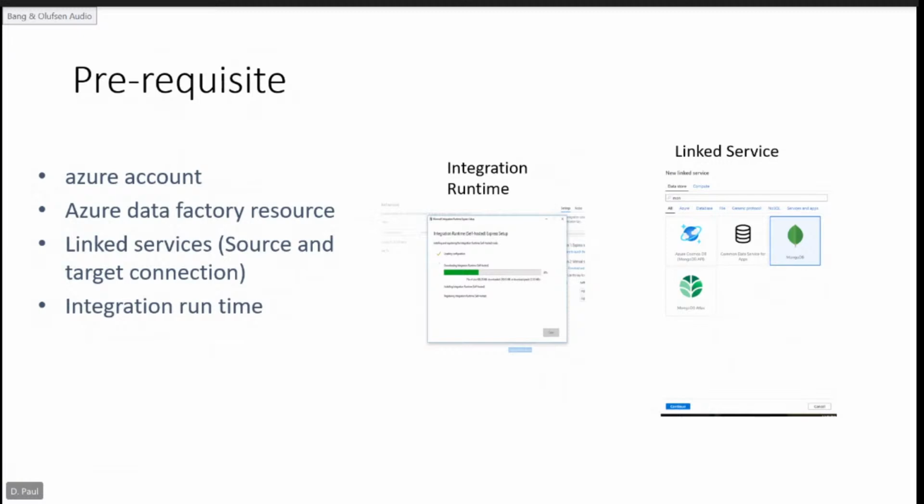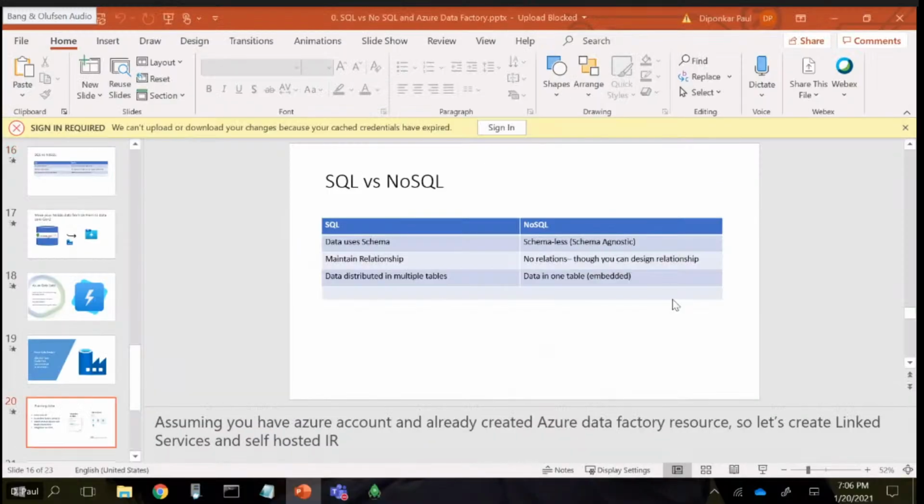Okay, before we jump into our demo, we have to have some prerequisites. If you have a NoSQL database and you would like to move that data to your cloud service like Azure Cloud, in that case, if it is Azure, you have to have an Azure account, right? And then, of course, an Azure Data Factory resource needs to be created, and the linked services, also the integration runtime. I actually prefer to draw something.